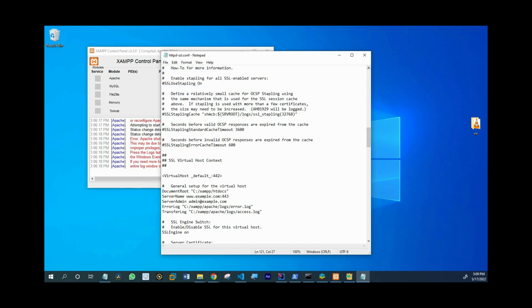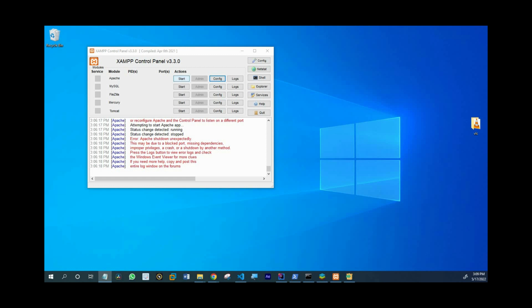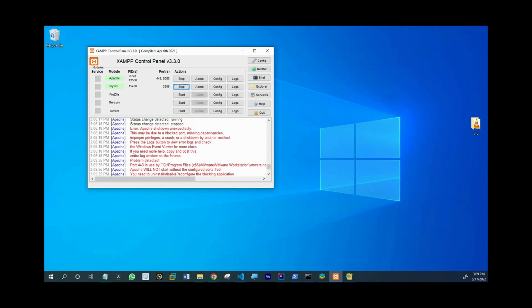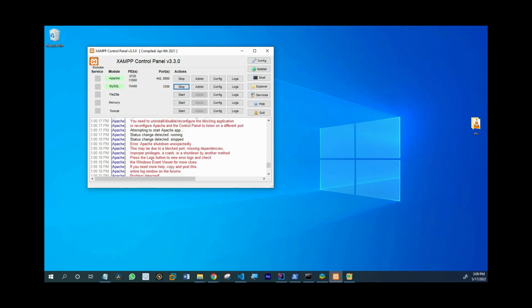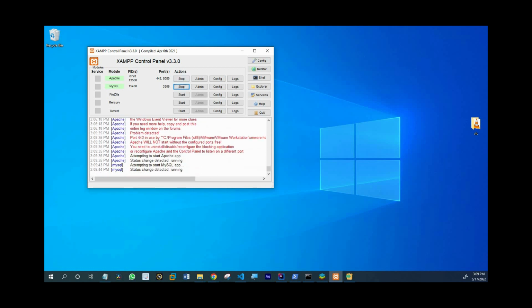Once you've saved that, just close everything, and you can start your application now. So Apache is now running. You can also start MySQL, which will also be running as well. So that's how we solve it, and thank you.